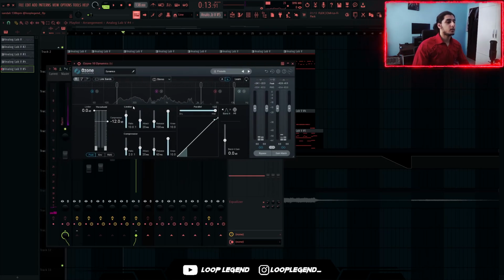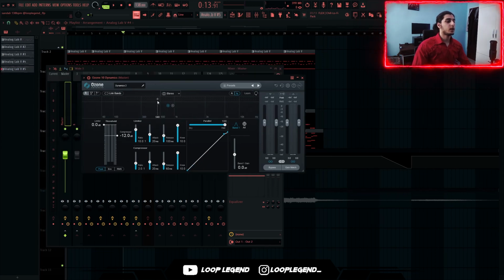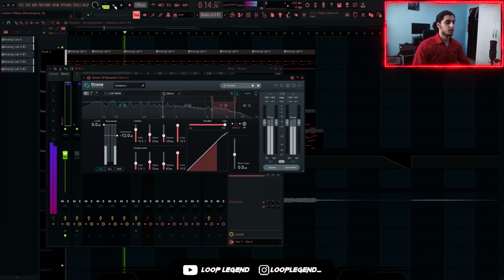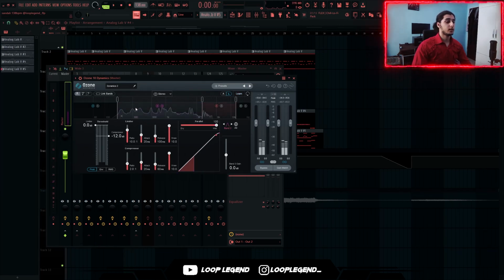Then I added Ozone Dynamics, it's a multi-band compressor and it's really easy to work with this plugin. First you have to click on this plus wherever you want and then click on learn and play the sample. I usually compress each band a little bit, as you see.